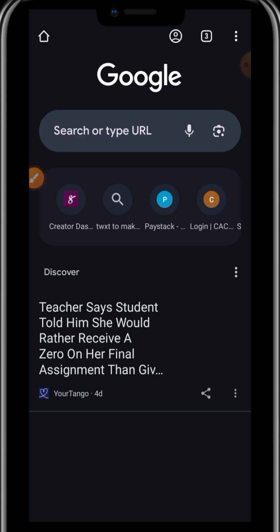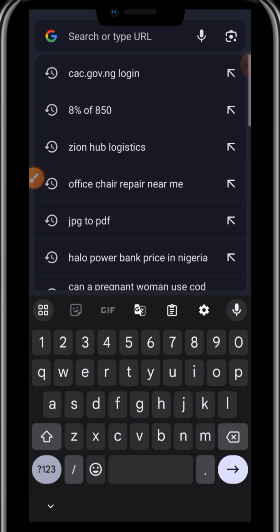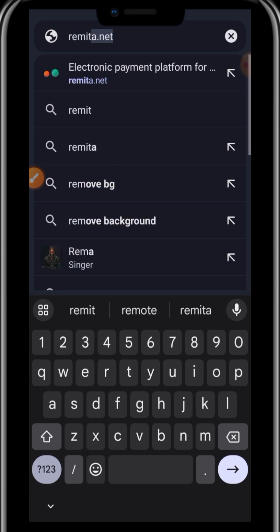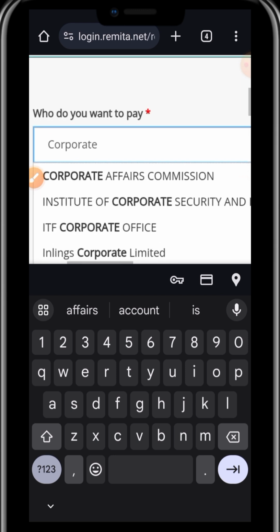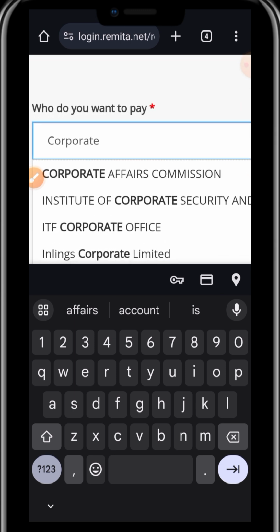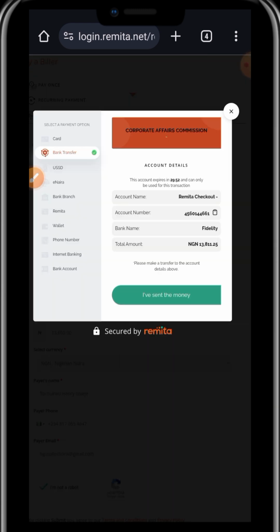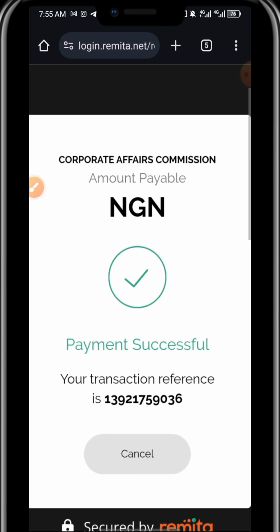We want to go to the payment platform, so let's go there because we are going to be making the payments now. This is the first option, where it shows Corporate Affairs Commission. So you select Corporate Affairs Commission in my bank app to make this transfer. Here the payment is presently confirmed.